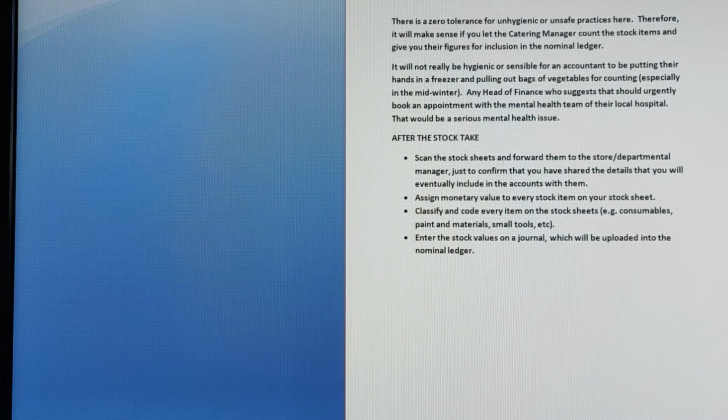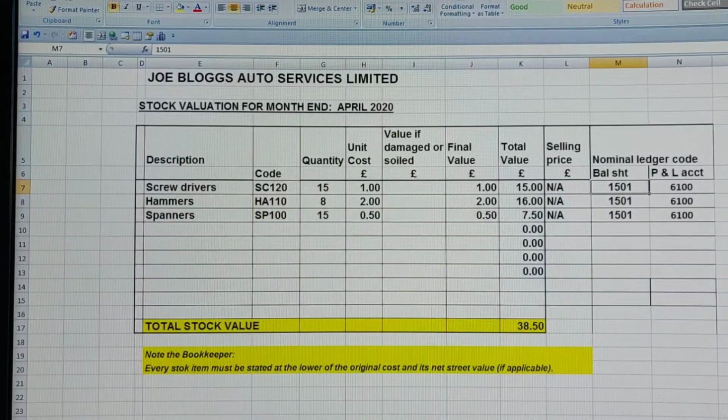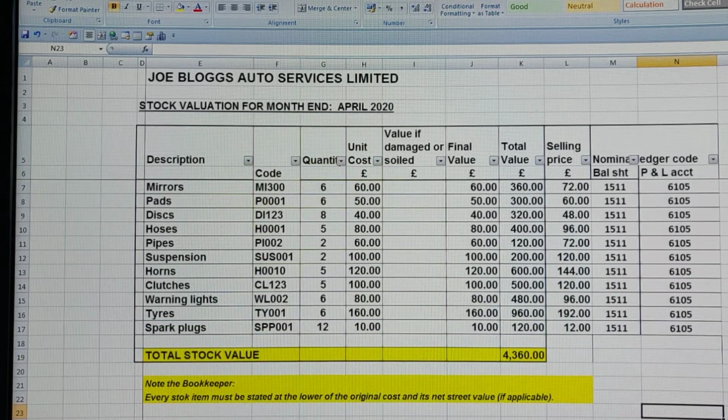Okay, this is what I mean when I say assign nominal value and code every stock item. It will be like this. For instance, I have coded this. Now, these are completed stock sheets.